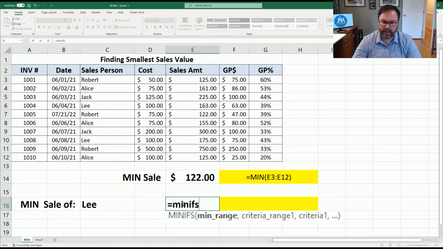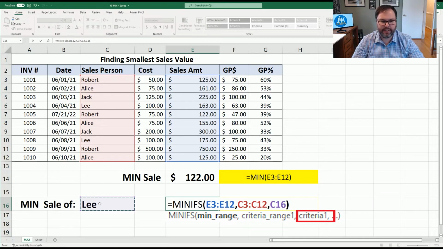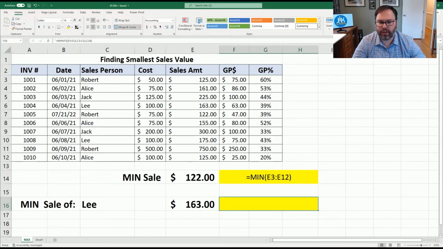MINIFS, open those parentheses. First of all, we want to find the minimal range, which is our sales amount, our criteria range, which is our salesperson, followed by what does our criteria need to equal. And we're going to say C16, and right now it is set up as Lee. We'll hit enter, and we're going to see that Lee's smallest sale is $163, which we can see right there. So once again, we'll show you that equation.